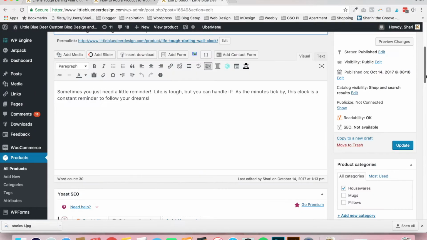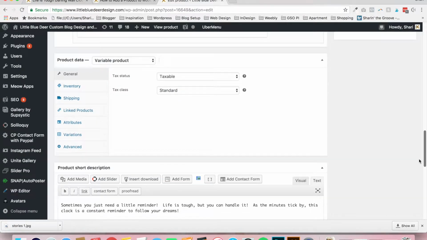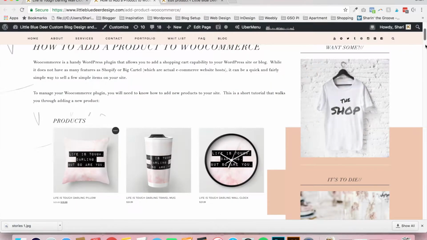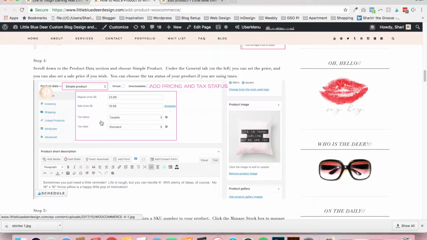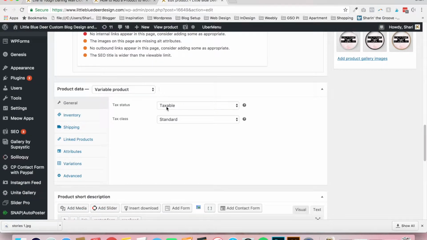Now, we're going to scroll back down. I have Yoast installed, so you can skip all of that. And basically, what we're going to start out with is the product data, and we're going to add the pricing for a simple product. So under edit product, actually, I'm sorry, this is a variable product. That's okay. Under general, we're going to choose taxable, and we're going to choose standard.